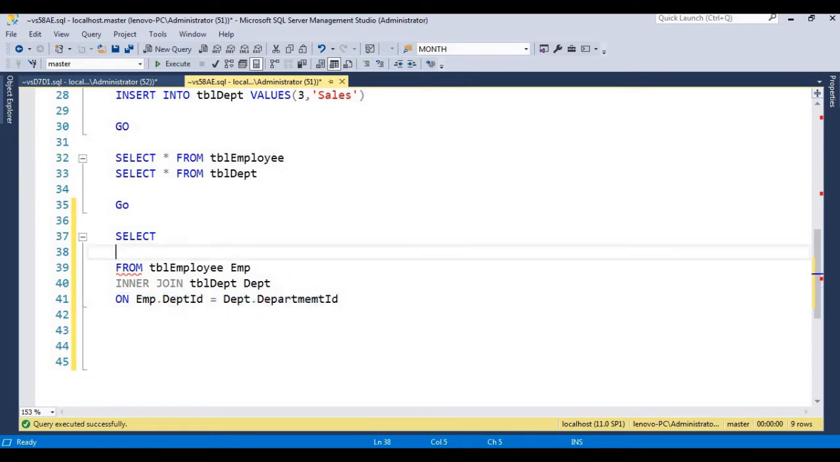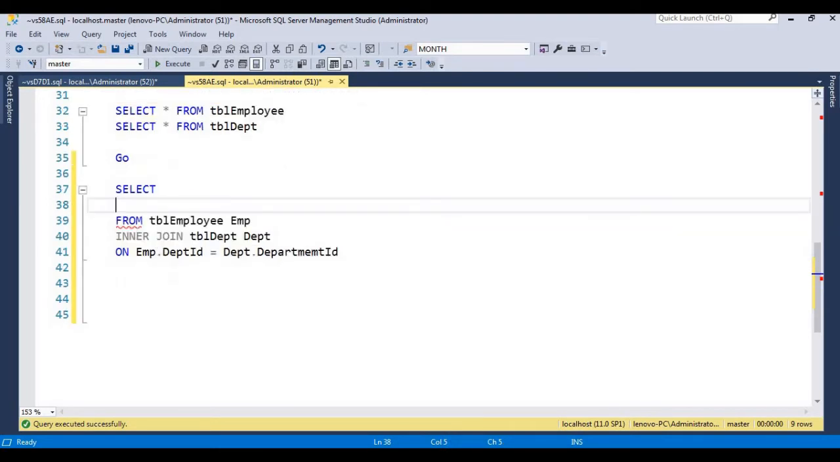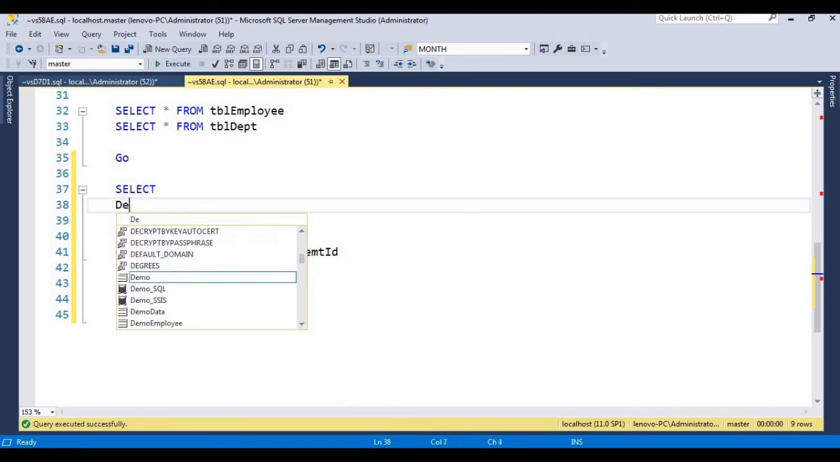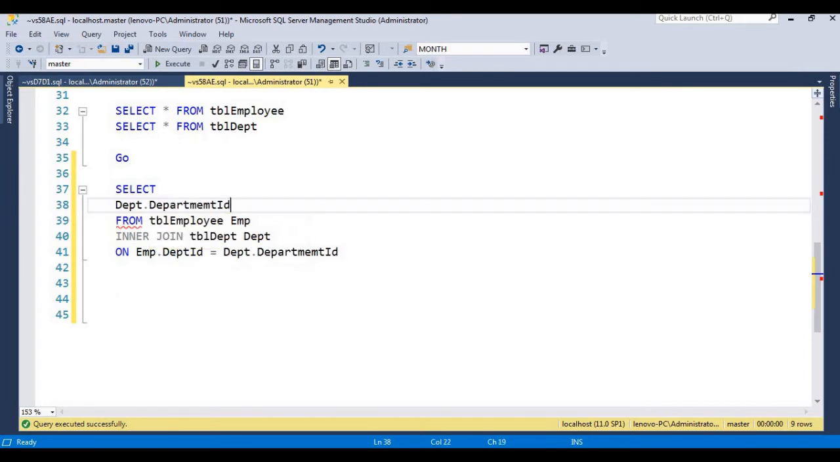So what are the columns we need to fetch here? One is department ID as well as department name and the salary column. Okay, so dept dot department ID comma dept dot department name and also salary, but the salary column is available in the employee table, so emp dot salary. Okay, we'll try to execute now.